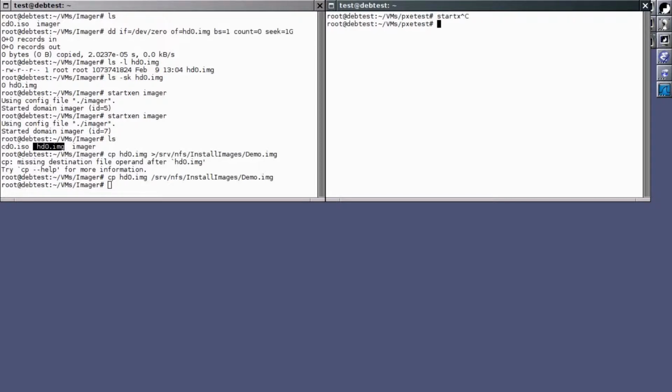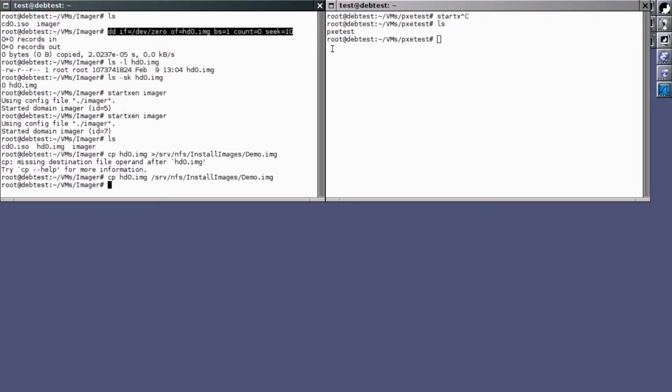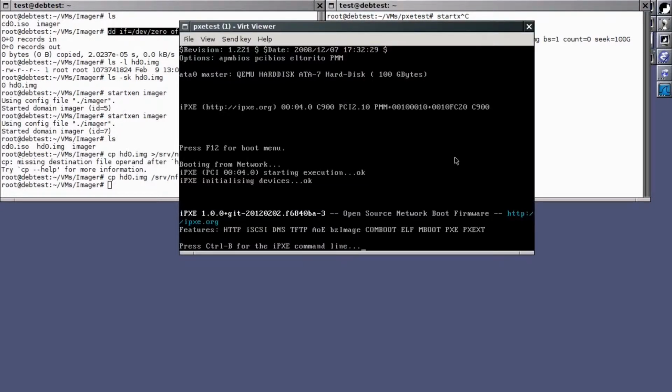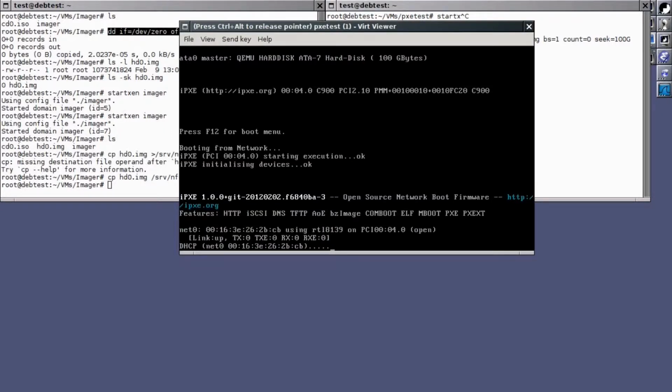And I've already set up a target virtual machine called PXE test. Again, we have to create a disk image, and it has to be at least the size of the image I want to install, but in this case I just make it 100 gigabytes in size, so we can see what happens if we install an image that's smaller than the target disk we actually install it to. And it's start xen again, PXE test, and we boot into our virtual system.